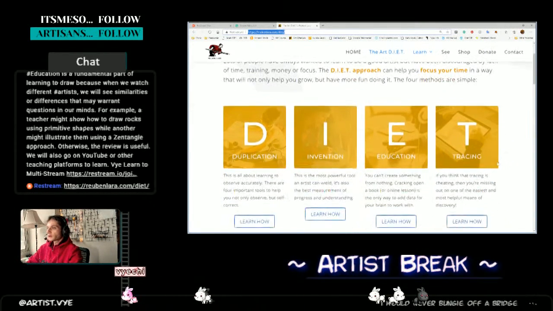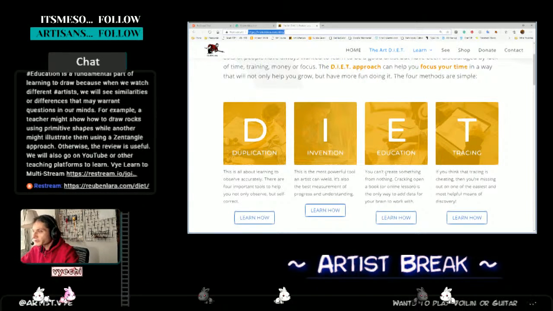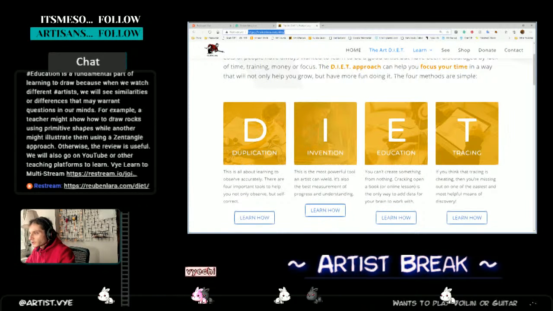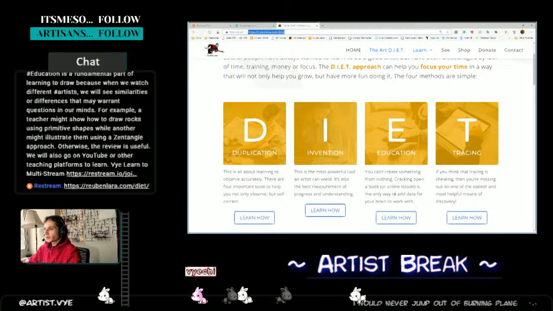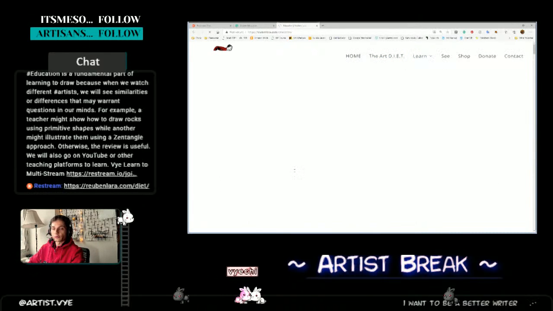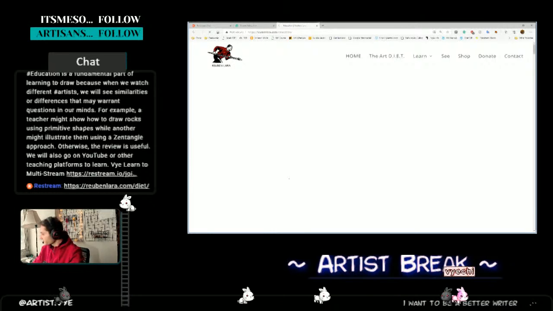Right now, we're gonna go through the education stuff. So what does it say here in the caption? You can't create something from nothing. Opening up a book is the only way to add data into your brain. So let's do that. I suppose you guys should think about what topic you want to choose to learn about, if you're interested in following the diet stuff.